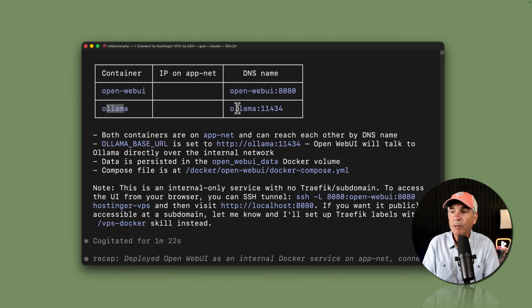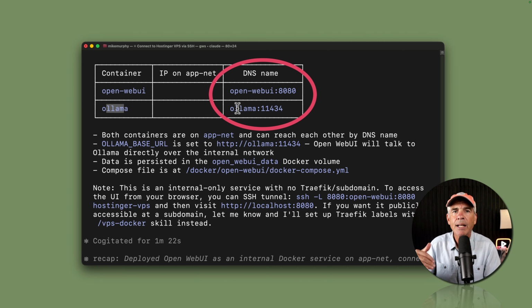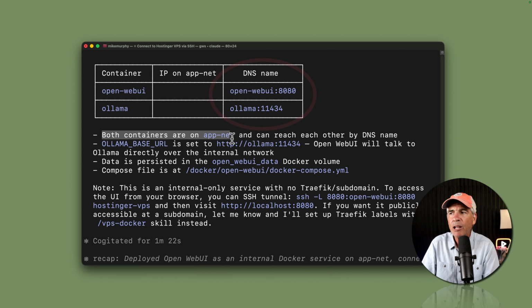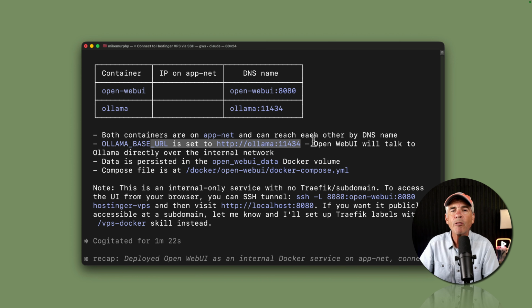Here's a summary. Easy as that. So Open WebUI is going to be available on port 8080, which you're going to need when you're connecting it via Tailscale. Ollama is always available on port 11434. As you can see here from Claude, both containers are on my Docker network called AppNet, and they can reach each other by DNS using these names. Open WebUI will talk to Ollama directly over the internal network only.